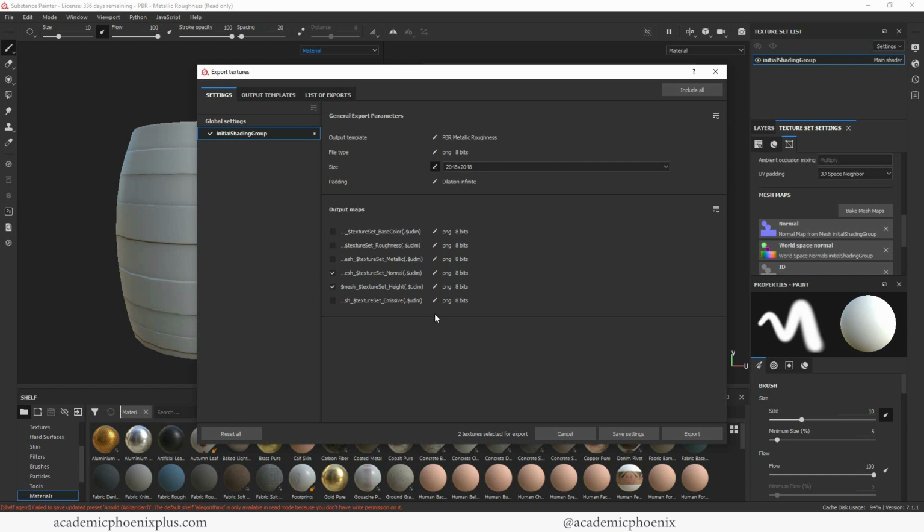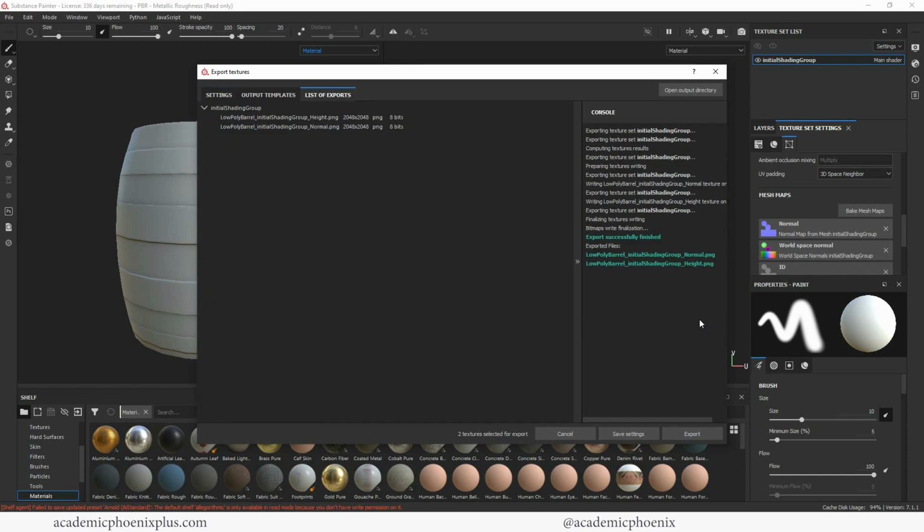So again, there's a video tutorial on how to do the color, the roughness, and the metallic. But in this scenario, I'm just showing you guys how to use normal maps. So I'm just going to stick to these two. When you're ready, go ahead and click export. And you can see that it says exported successfully. So let's take a look.